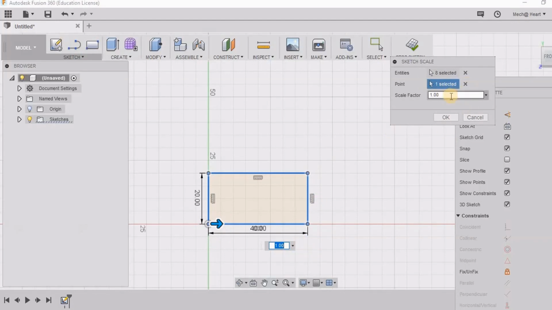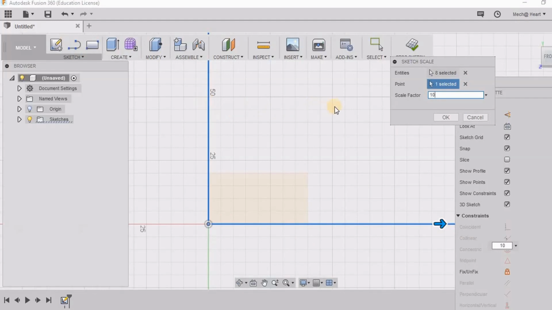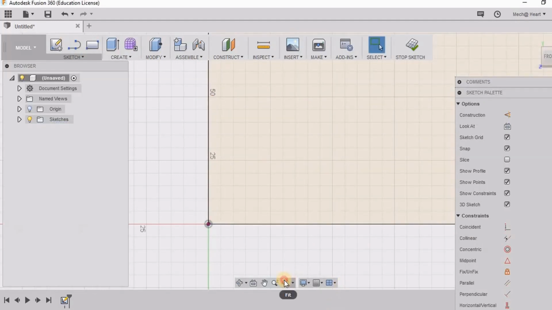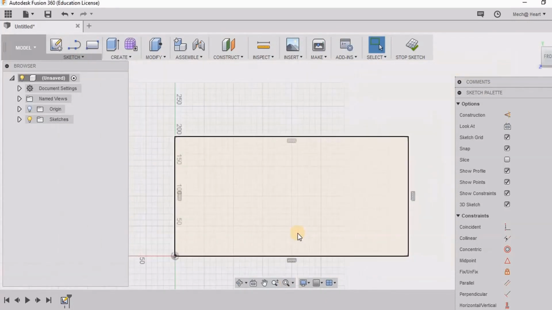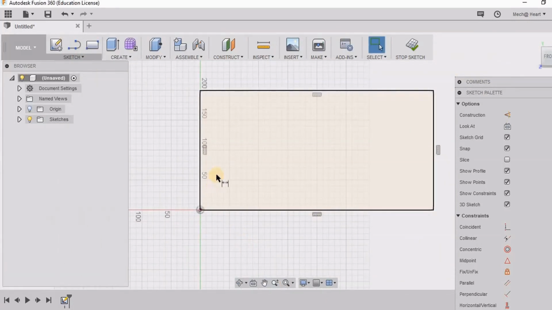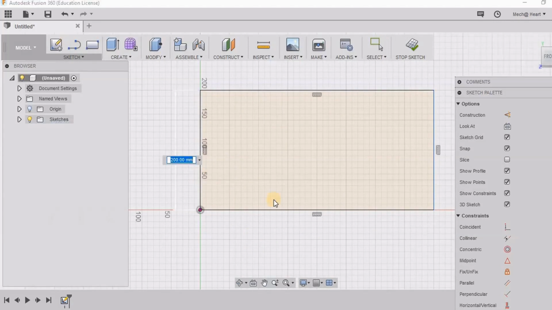Now the scale factor is 1. You can see the dimensions are 20 by 40. Now I'm going for 10 as a scale factor, that is, it is going to increase the size by 10 times. Now I'm clicking on fit. Now I can go to dimensions and you can see that the dimensions have increased by 10 times.